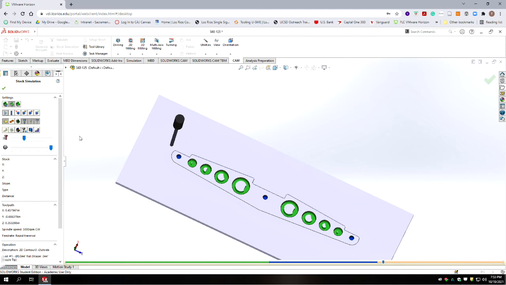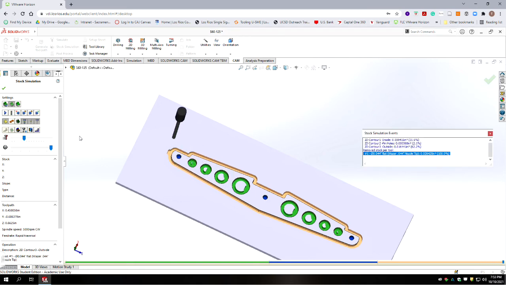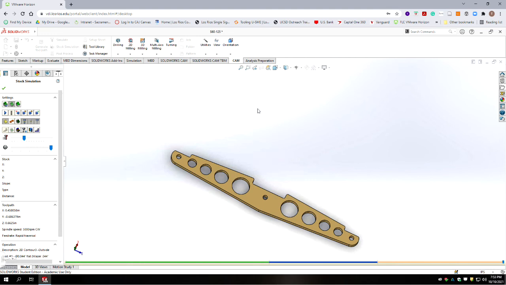Okay, now it's going to go around the outside. So the parameters are set right now in the rendering so that each individual operation renders in a different color. Okay, and now it's done. Okay, we can close that. So we've simulated it. It looks like what we think it should do.